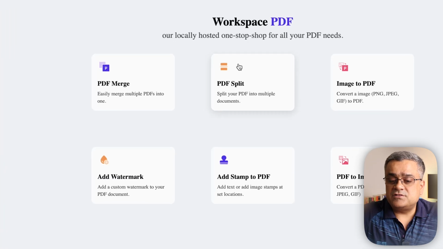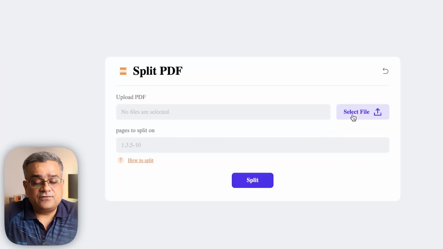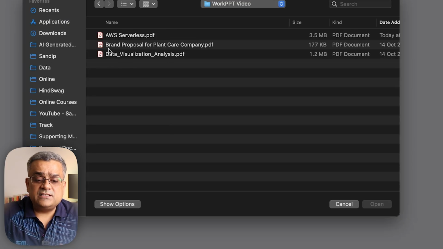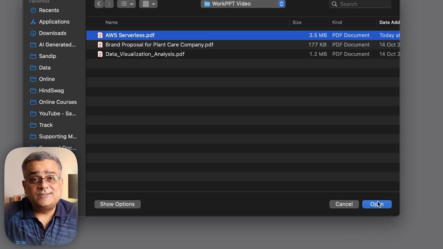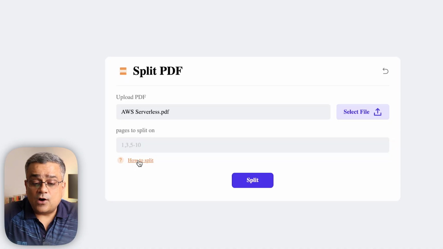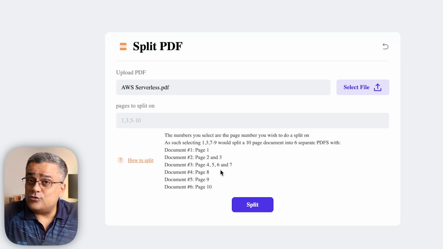If you click on PDF split, then it will ask for the PDF file. Let me select one of the files here. Maybe AWS serverless. Earlier I downloaded this file, and this is one PDF which contains multiple files. Now if you want to split that particular PDF into multiple different files, you can also do that. So how to split? If you click, it will show you all those things.